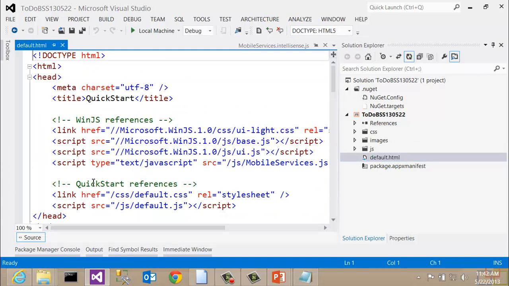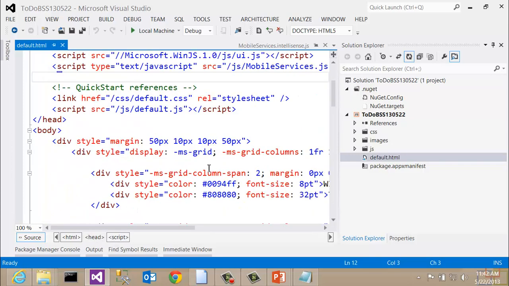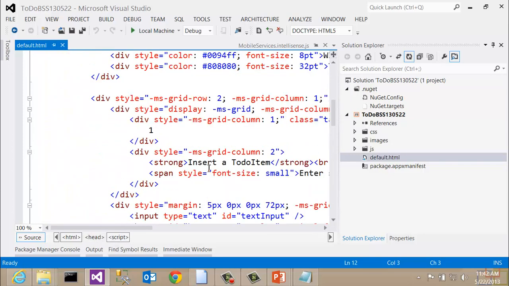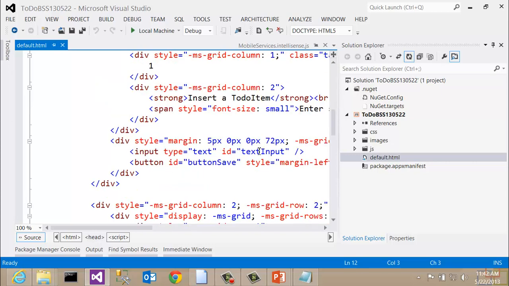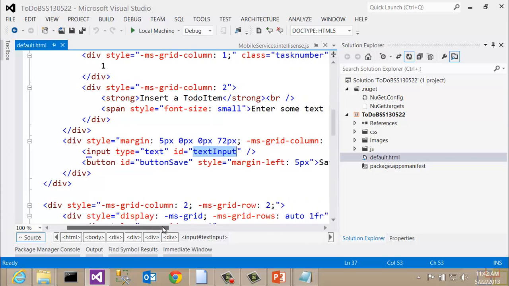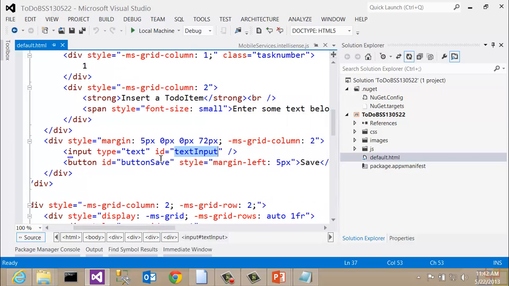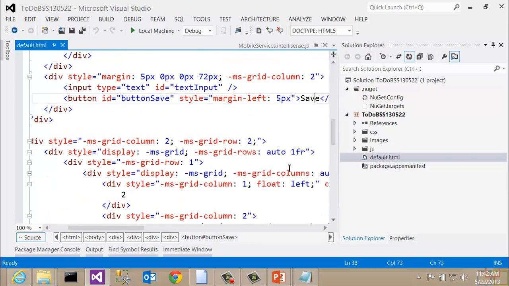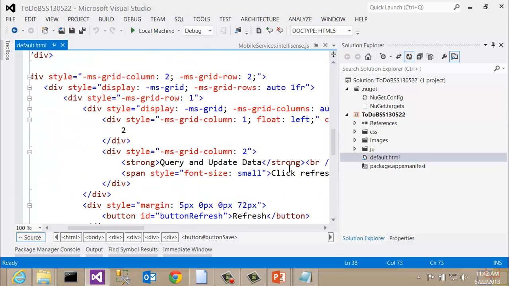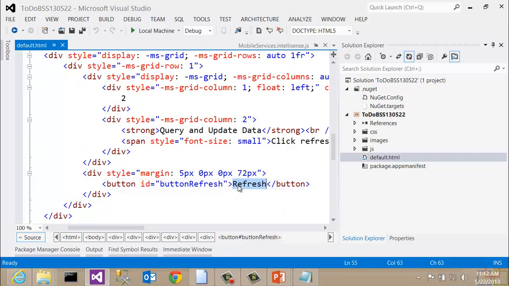First of all, notice that I've got a script reference off to that mobileservices.js library. And then as I scroll down, there's basically just a few things. First of all, I've got a text input, and that's where I can type in the thing that I need to do for my to-do item. And then there's a save button called button save that we'll click on to actually do the insert onto the back end. And if I scroll down a little bit further, I've got a button that I can use to refresh, requery it from the Azure Mobile Service.